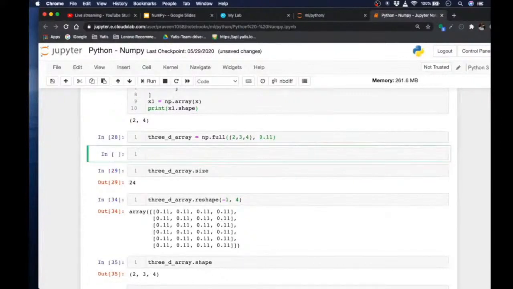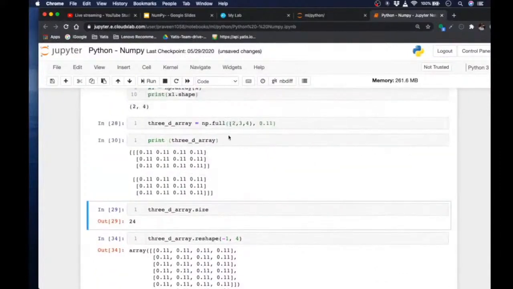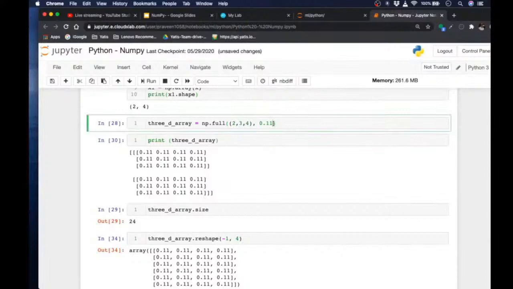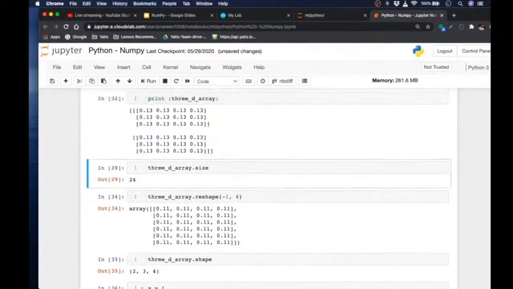I'm going to say print 3D array, and you can see what it was. Essentially, it was two matrices of size 3 by 4, so 3 rows and 4 columns, each having 0.11. If you don't like 0.1, you can even call it something else. So for example, if 0.13 was a lucky number for some reason, whatever, you can have that.